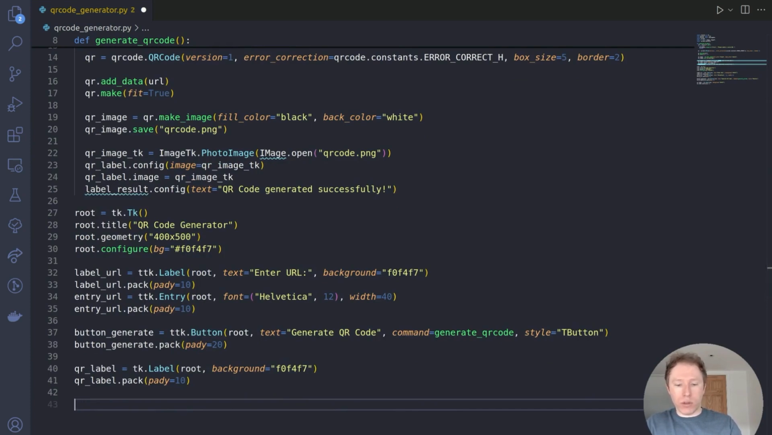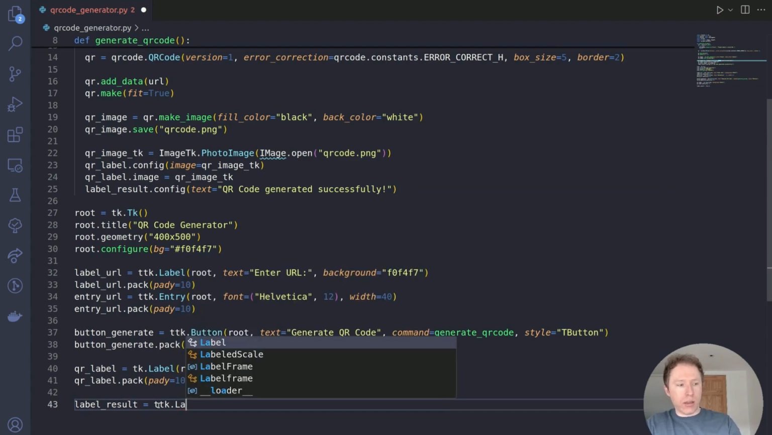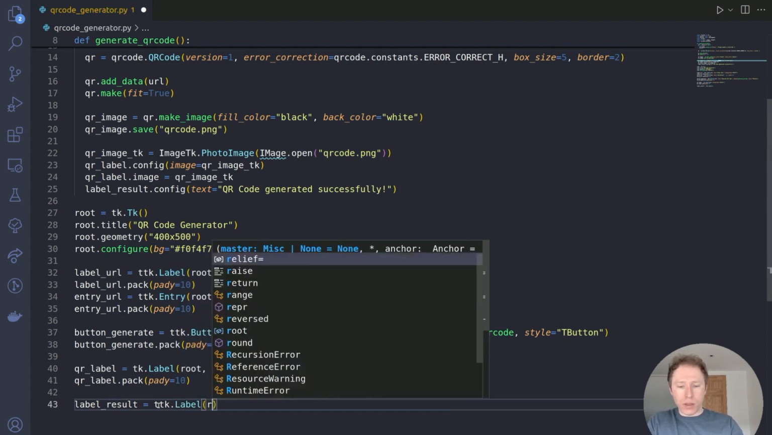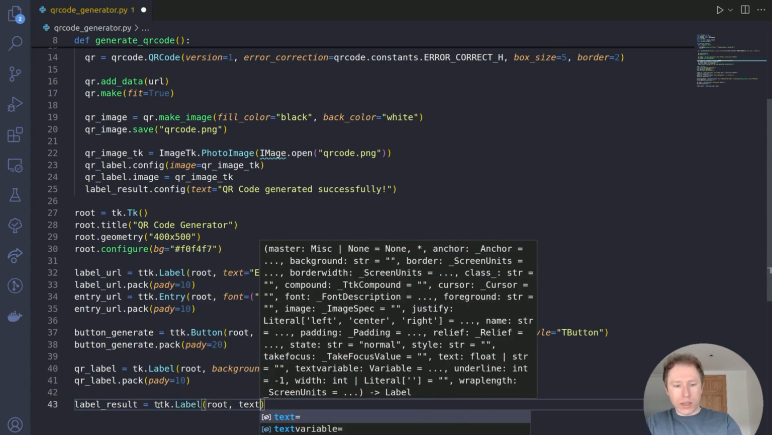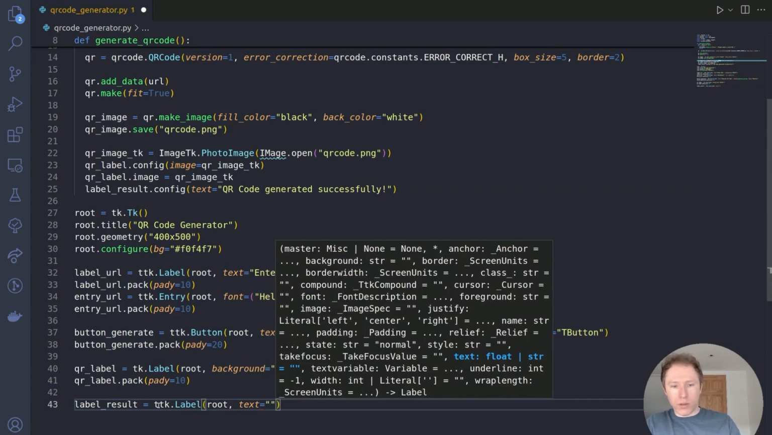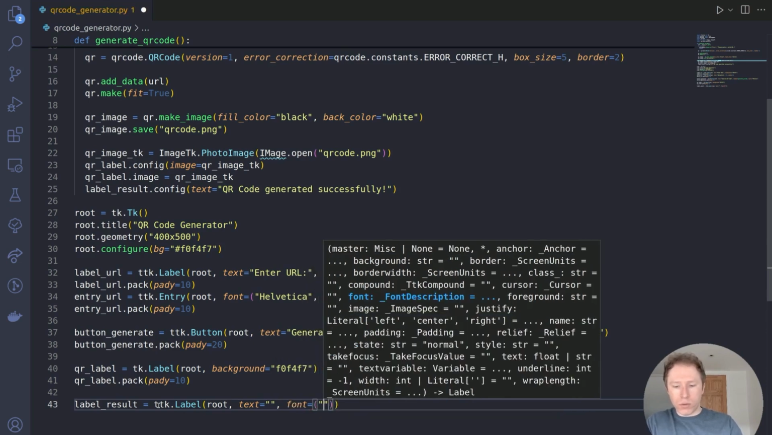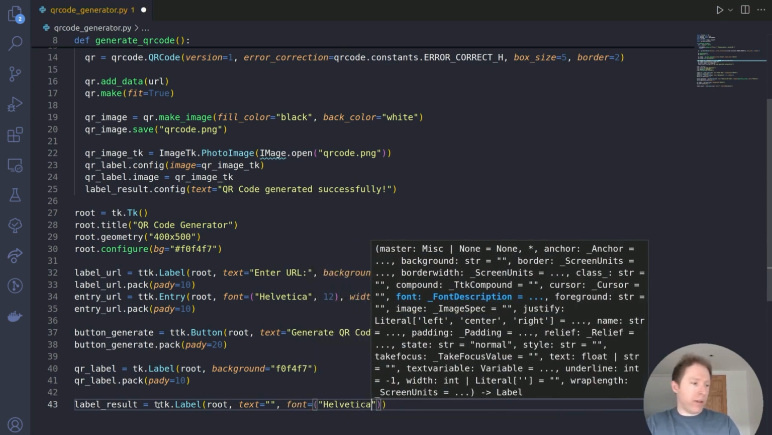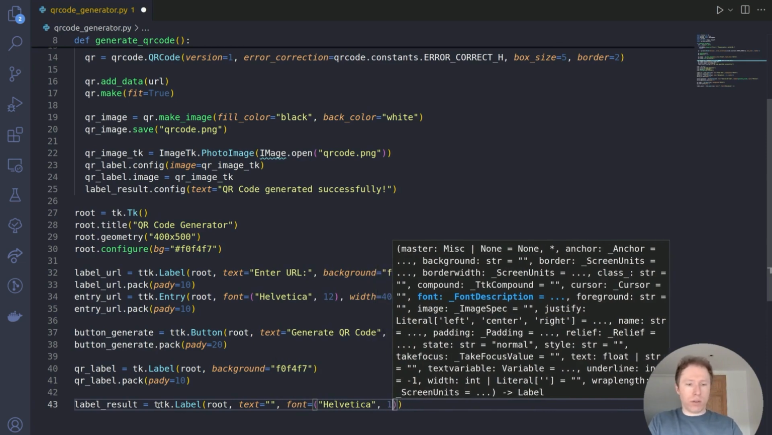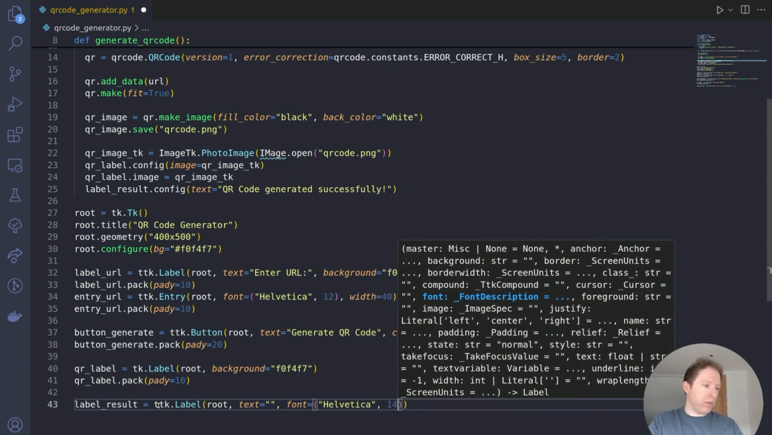And we also need our result label. Let's label result. Again, I also have this over here. So I'm now defining it down here. My result label, ttk, another label. And to root. Text is equal to blank. So we can input this on the fly, of course. Font is also going to be what I did before. So we'll call this Helvetica. I'll give it a size of maybe 14 for this one.